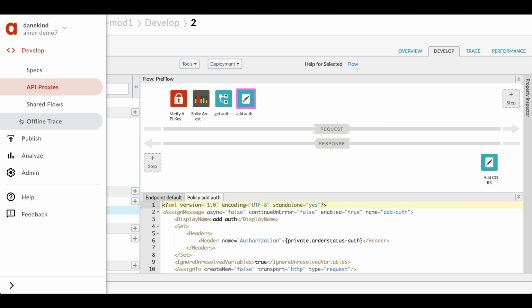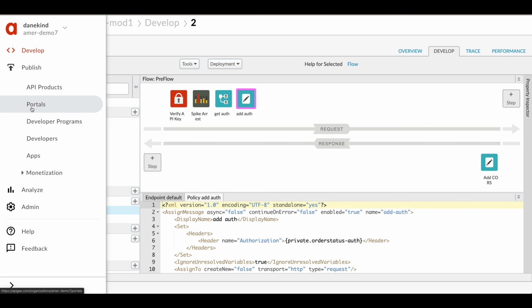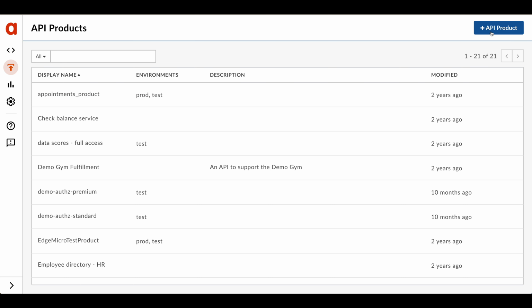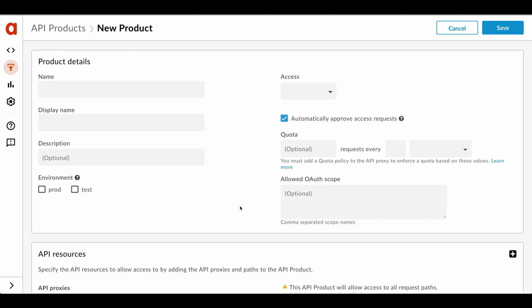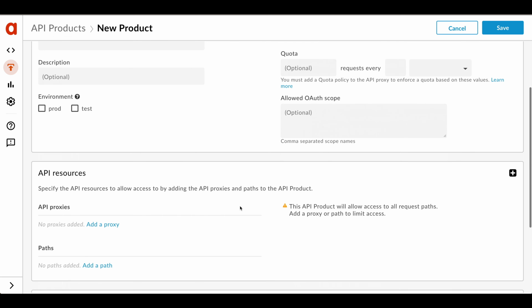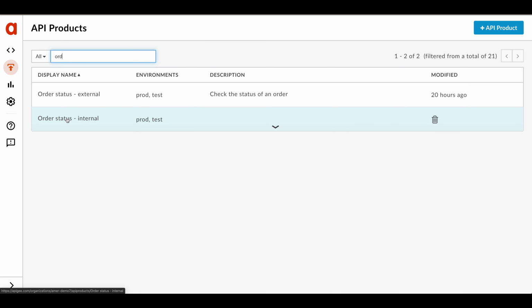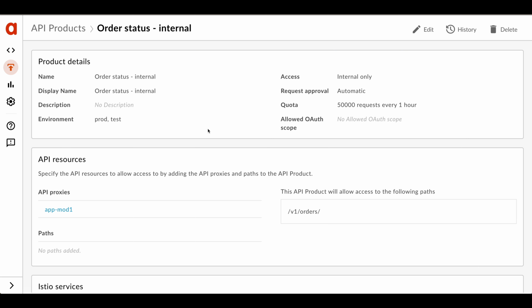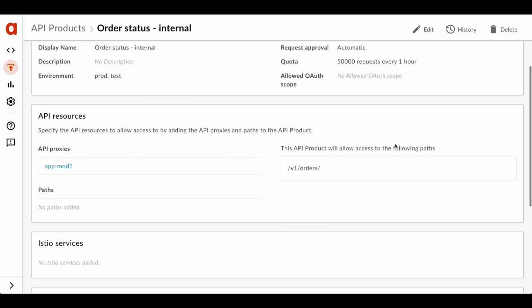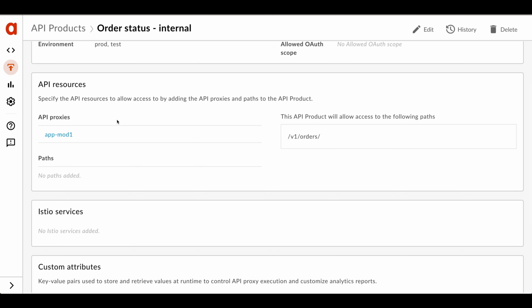Okay, so when I was building this application, I came over to Publish over here, and I went to API Products. And I clicked up here to create a new API product. And there's some questions in here about the name of it, the kind of access you want, and things like that. So let's look at order status internal first. So this is the API product for the order status. I've set the quota to 50,000 requests every hour. I've chosen which resources it has access to. So it allows access to the AppMod1 API proxy. You can further constrain that with a path if you want. I didn't in this case.